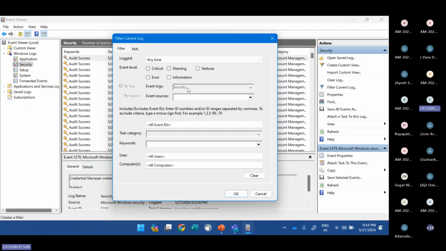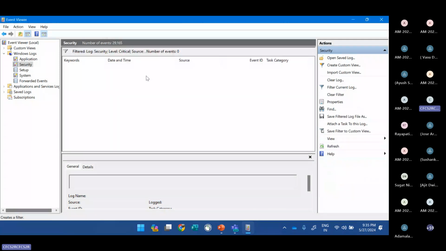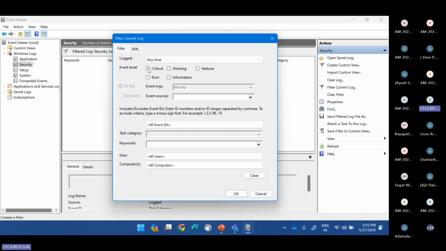In this Filter Current Log, it is asking me to select an event level. You can find the critical events, the warnings, or the verbose. Let us find the critical events, so I'm clicking on Critical. There is no critical event logged into the security log of my system, so nothing is shown.